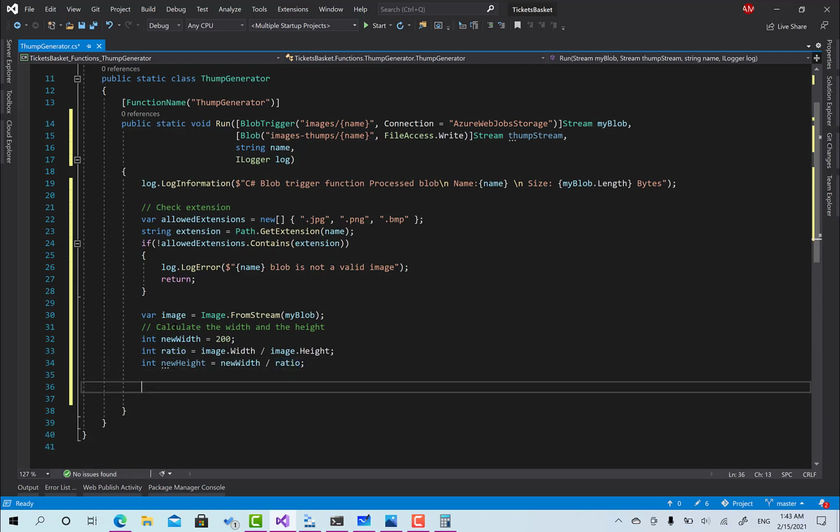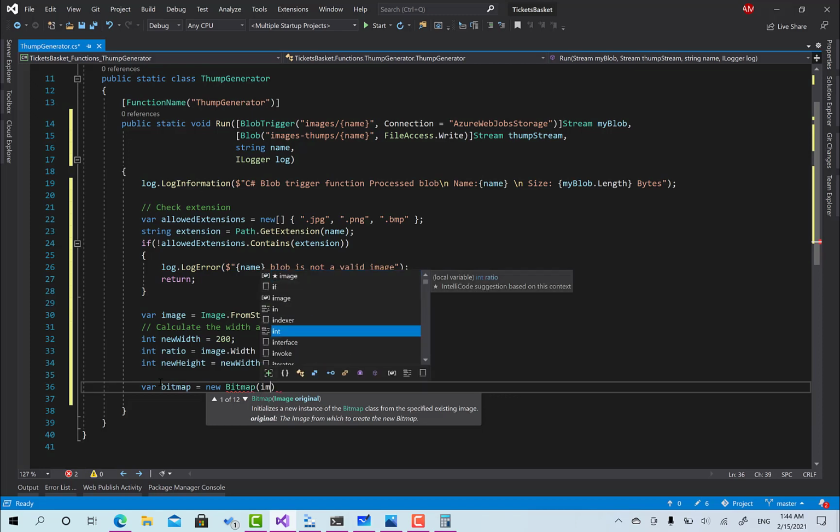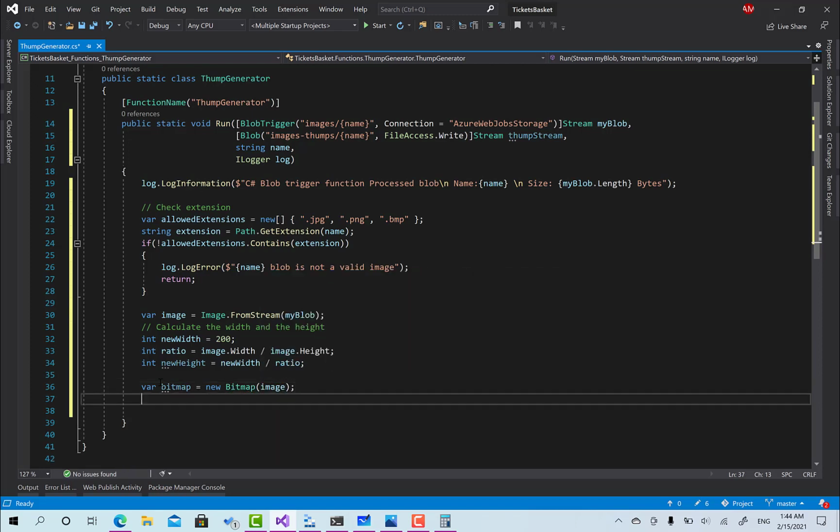Okay, that's perfect. So right now I have all this stuff. What I have to do is convert this image into a bitmap, which is basically the pixel representation of this image, and then I'm gonna generate the thumbnail. So var bitmap equals new Bitmap, and I just pass the image as a parameter. So that's it, look at that.